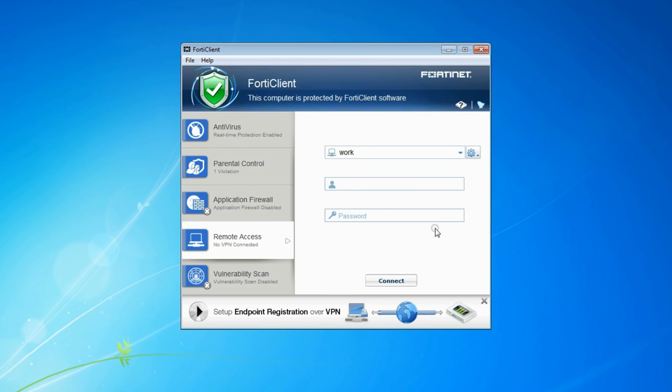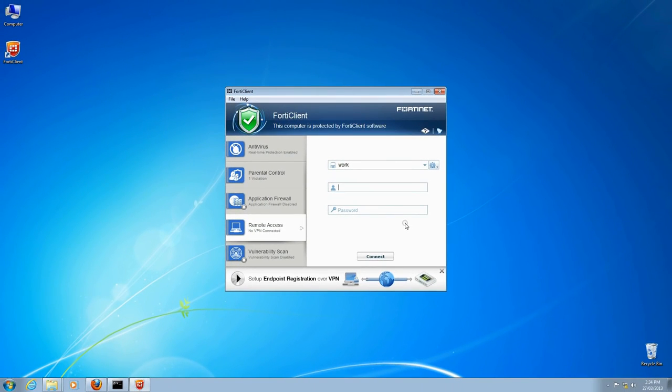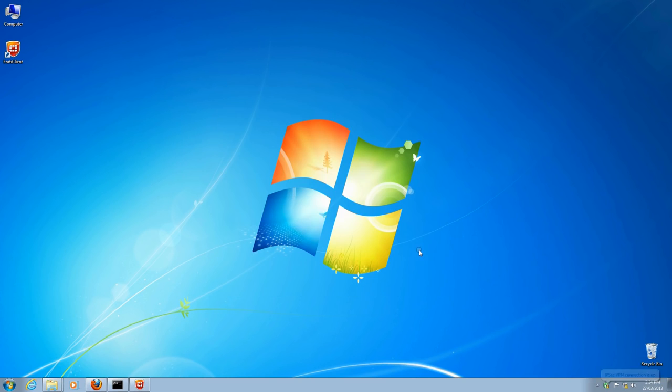Until now, all the information we have added will be the same for any of your VPN users. Now we enter the account-specific username and password and click Connect. Our connection is made.